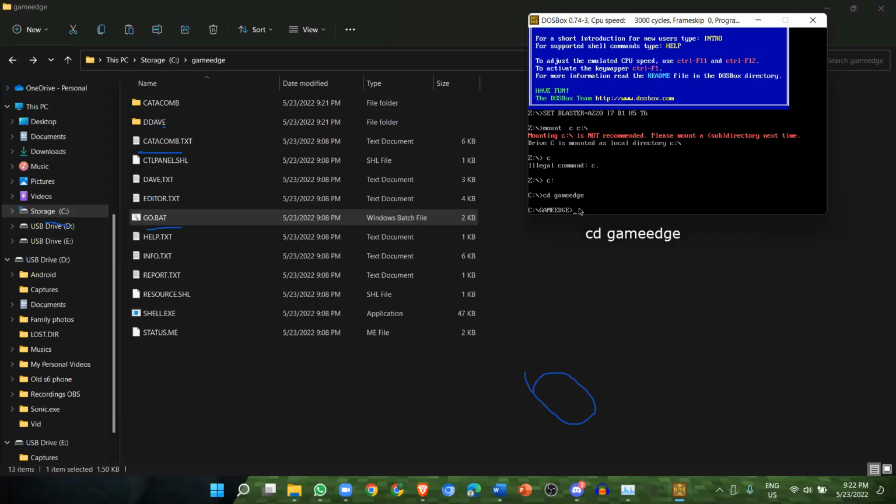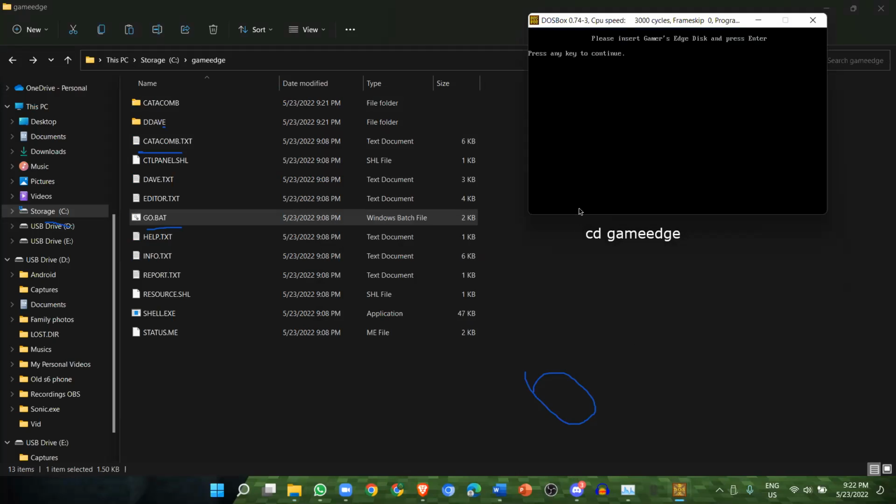Just type go there and press enter. Enter. Press any key. Press any key. Don't search any key. You can press any key.